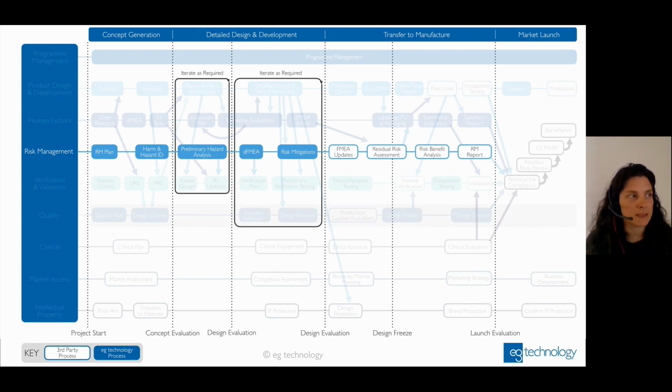Then in the later stages, we typically do a DFMEA, design failure mode effects analysis, which is similar but goes into a little bit more detail, more fine grain. It's better to do this when you have a design to drill down on in detail, but early enough that you still have chances to make changes to those designs based on the mitigations that you identify and want to implement.